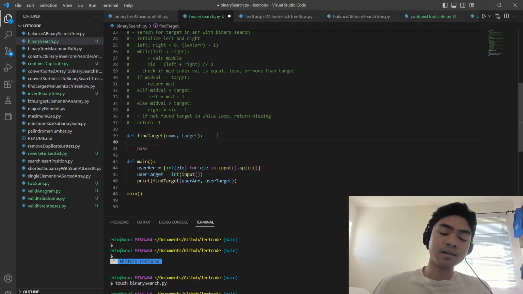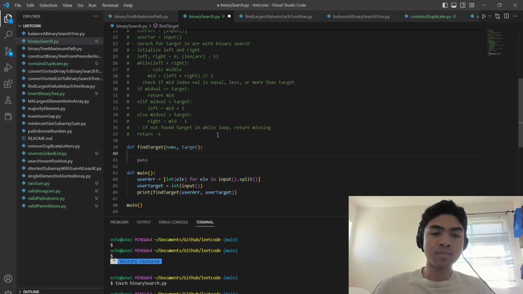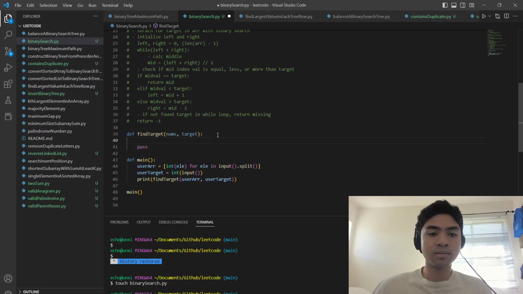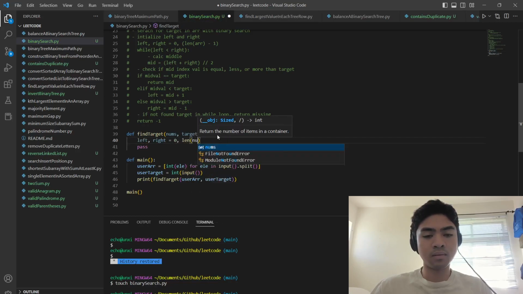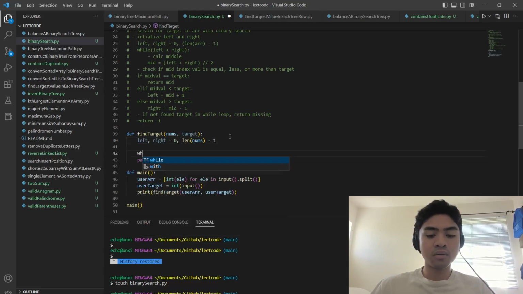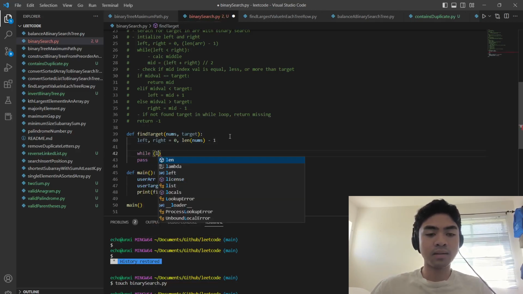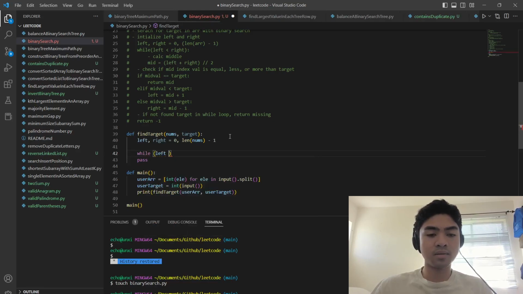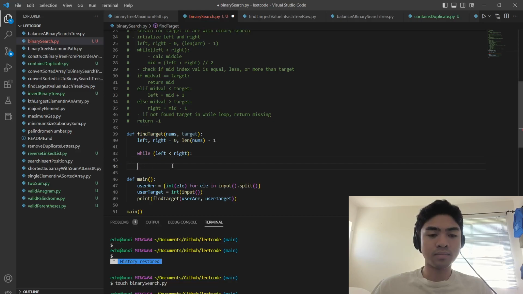So we're going to find a target, right? Let's follow my plan. First off, let's initialize left and right pointers. So left and right are going to equal 0 and, respectively, the length of the nums array minus 1. And then let's go through a while loop, while left is less than right. We're going to do binary search.